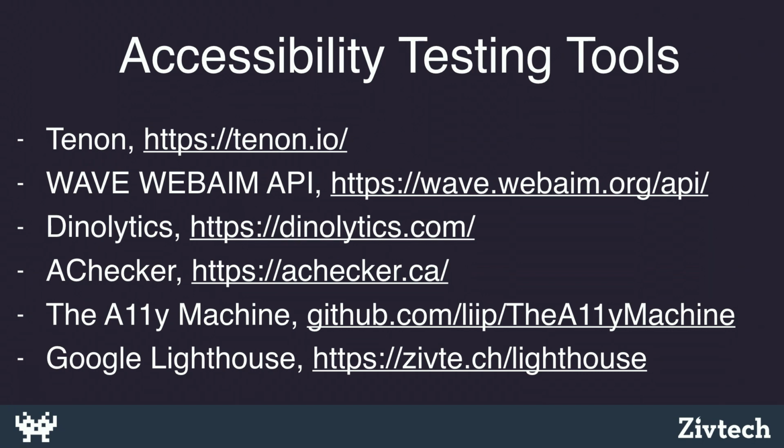I really like Tenon.io. It is a paid service, but they have a really robust API, and the interface is really sweet. I'll be showing an example of this one in a few. The Wave WebAIM API, you can use the Wave tool free just by going to the website and plunking in a URL to test with. But if you want to use the API, you need to actually pay. They have like a credit system, where for each API call, it uses a credit. So you pay per API call basically to test for accessibility, and it'll send you like an HTML report back and things like that.